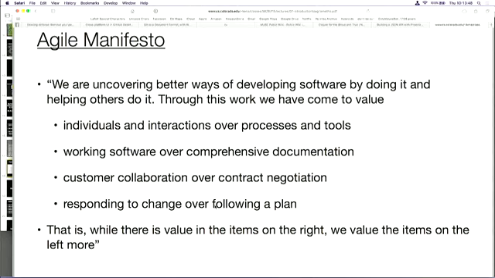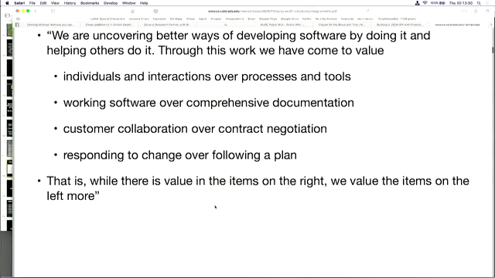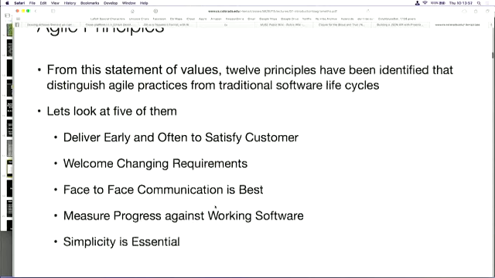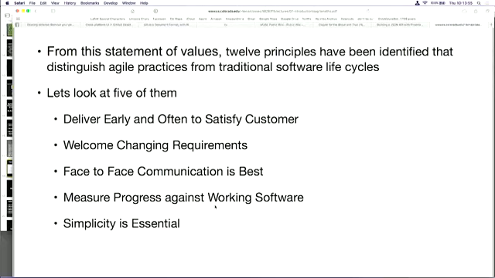And then from this, we started to talk about, what does this mean? If you adopt these values, how do your life cycles change as a result? And so we talked a little bit about some of the principles that come from the Agile Manifesto and the Agile practices. We looked at 5 of them. There's actually 12 that are out there.